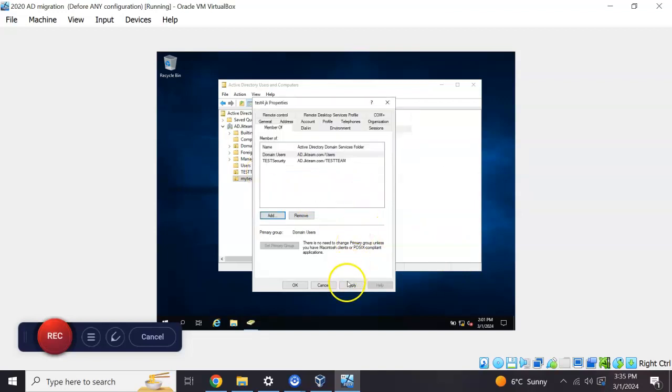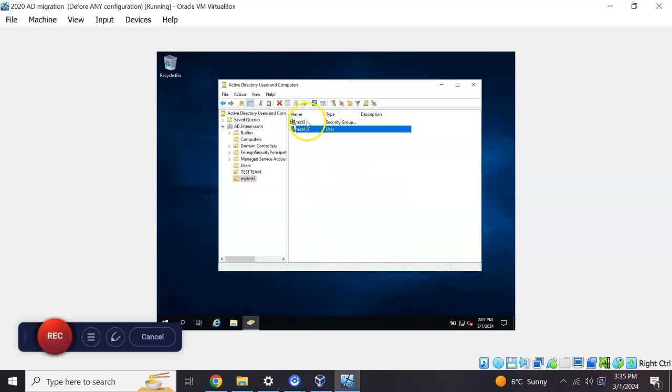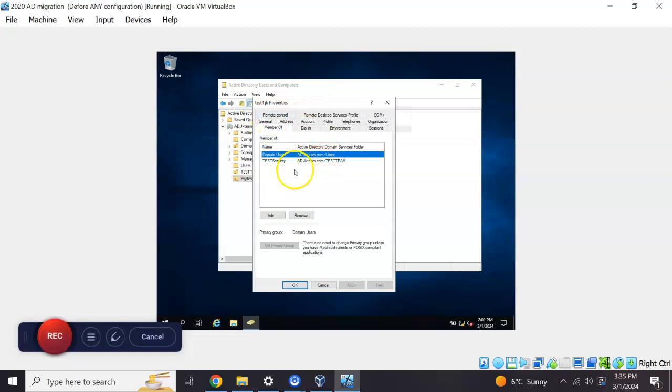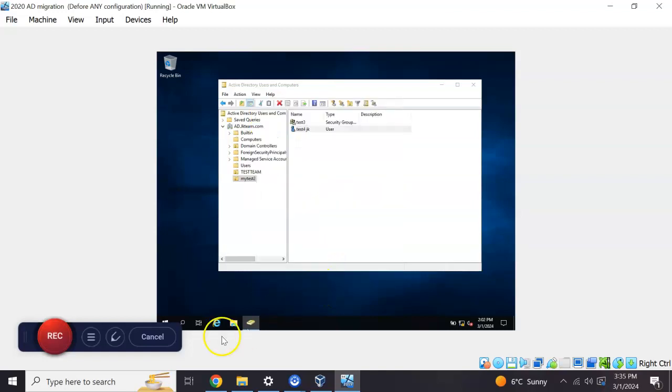I'll say okay, apply, okay, and when you see that particular user, he is already a member of another security group as well. That's the way you usually create users and assign groups in the Active Directory.